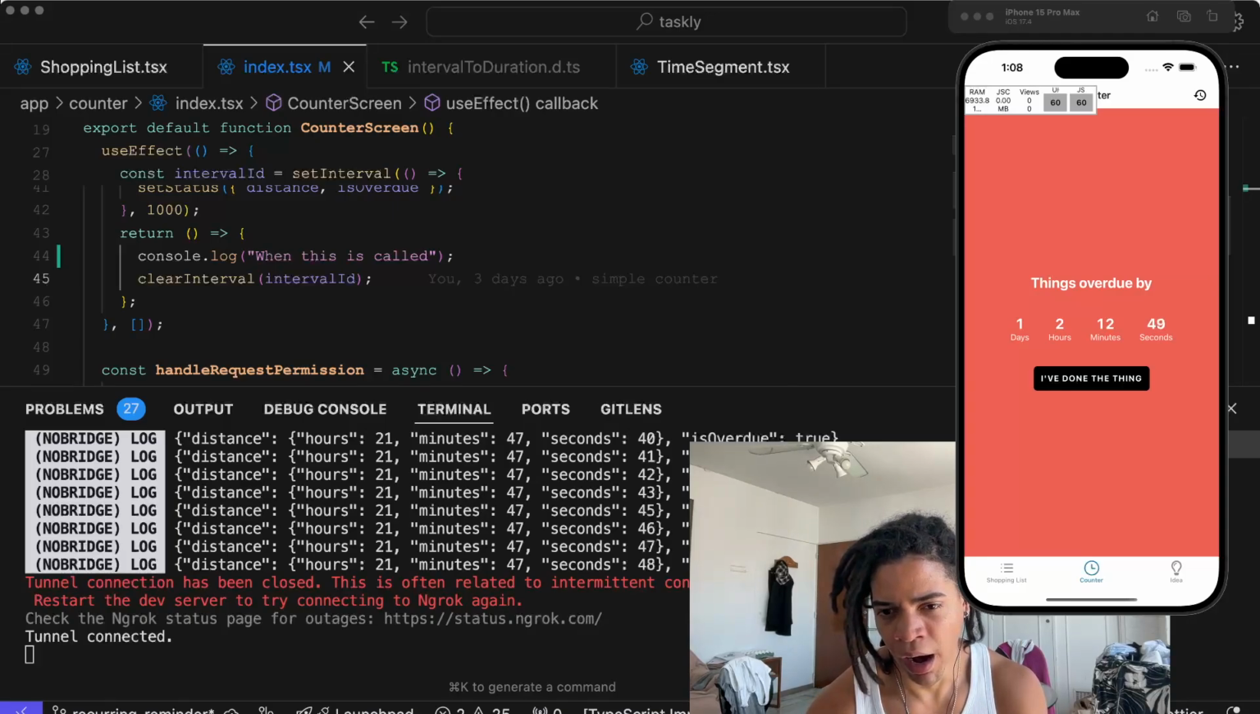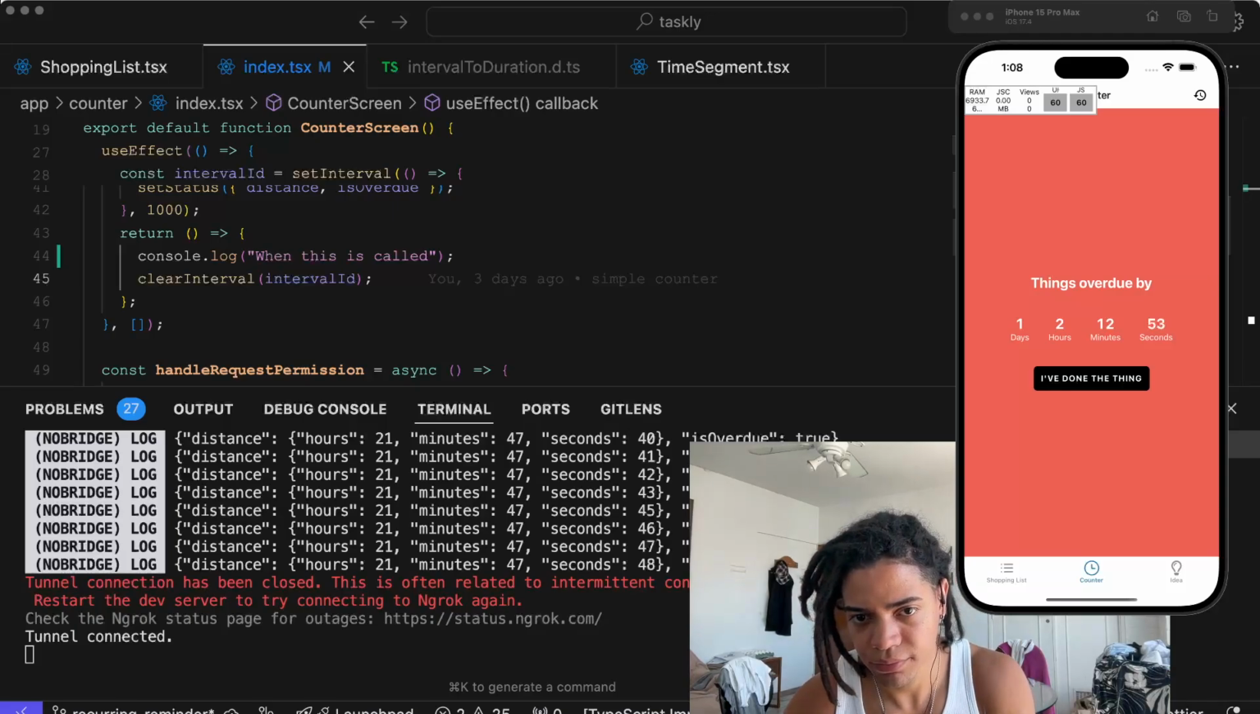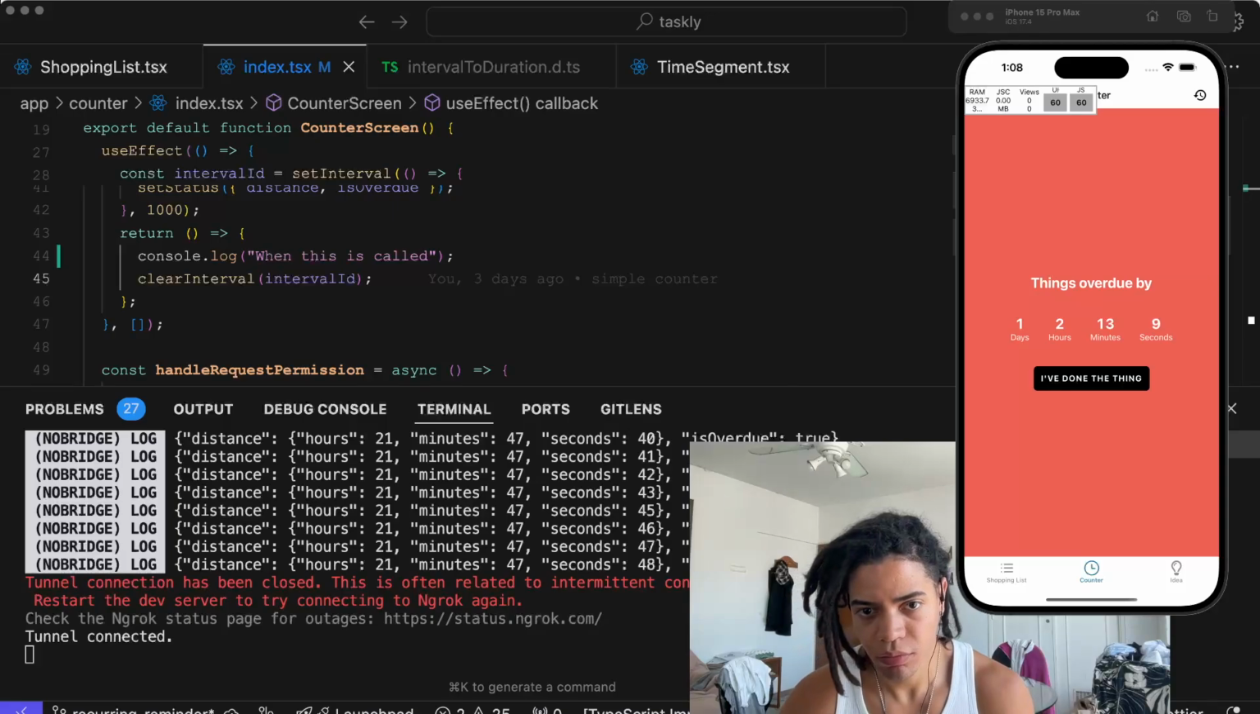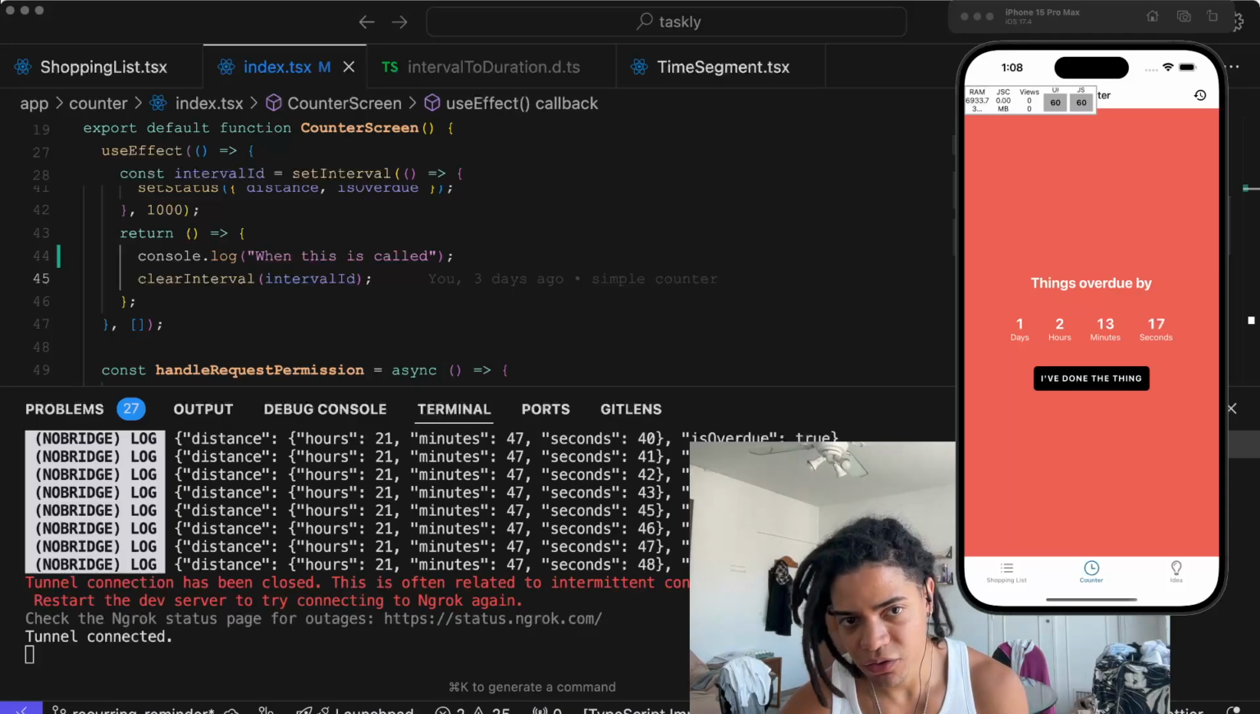So with this, we need to store the current notification ID, which will be a string or undefined. Undefined will be the initial state. And for our history tab, let's keep it simple for now and just store an array of timestamps of the past times you completed it. So completedAtTimestamps will be an array of numbers.